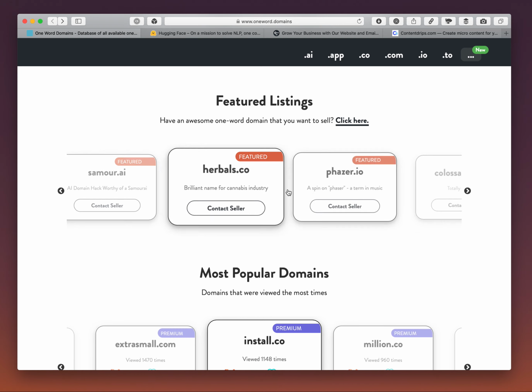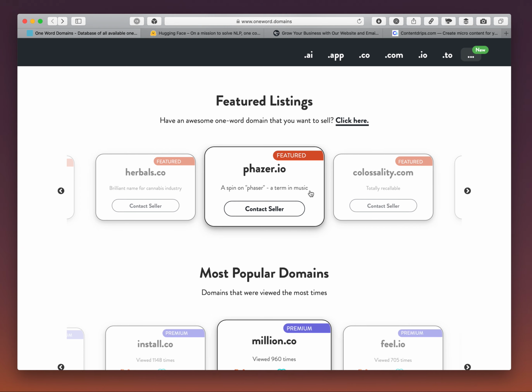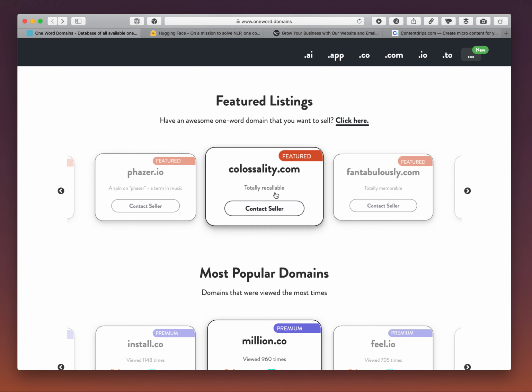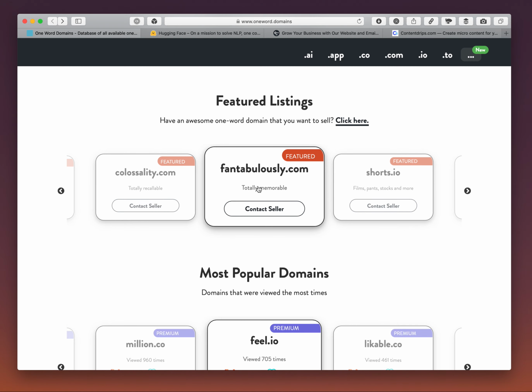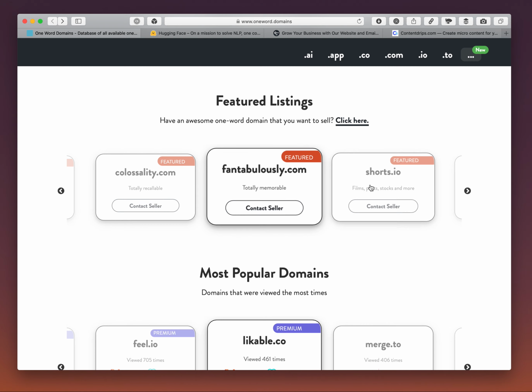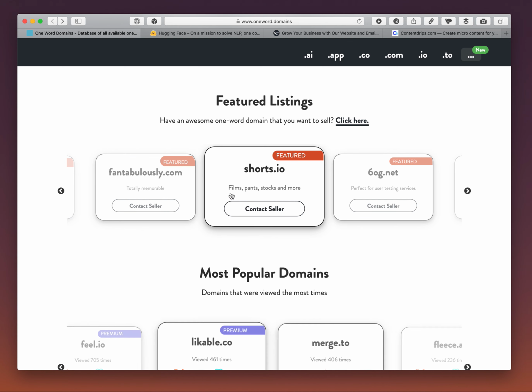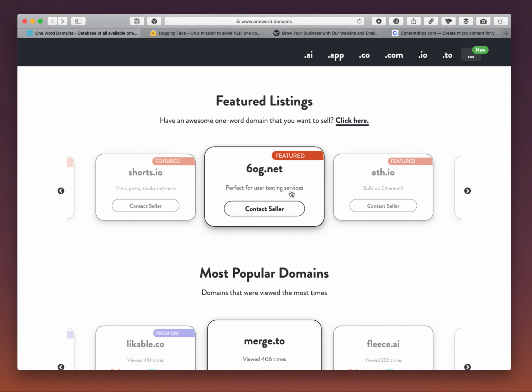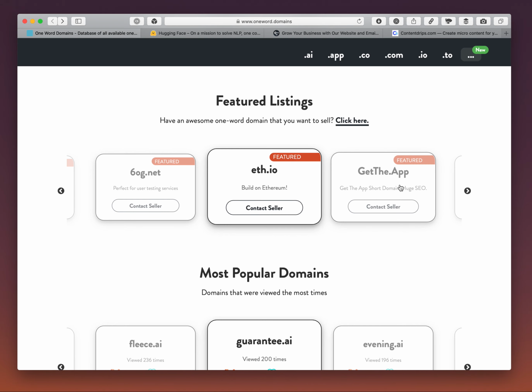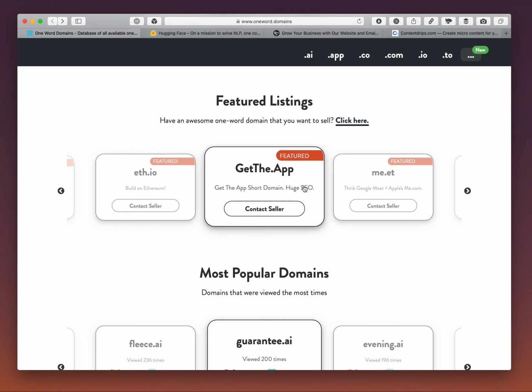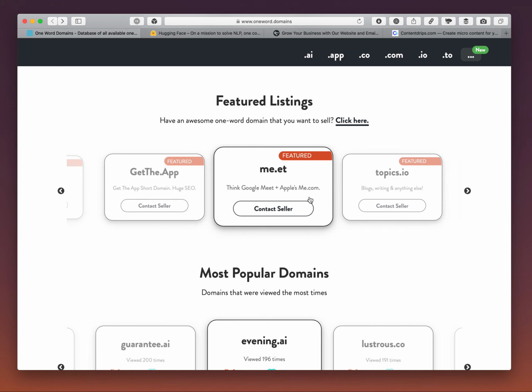This text is a little bit small. Totally recallable. I don't know what that means. Totally memorable. Not really. I don't know how much these little descriptions are helping. They are short domain names. They should speak for themselves. I don't think you need to sell them. Like just show the price.